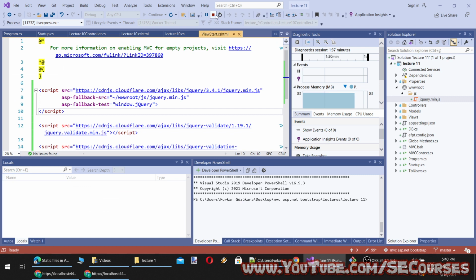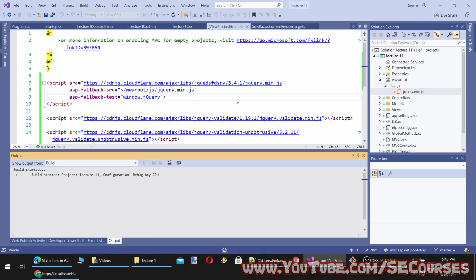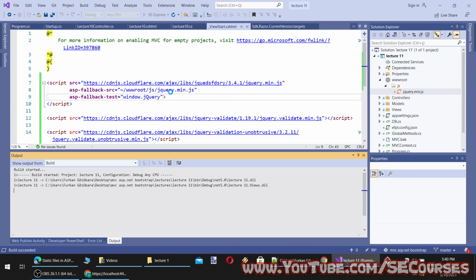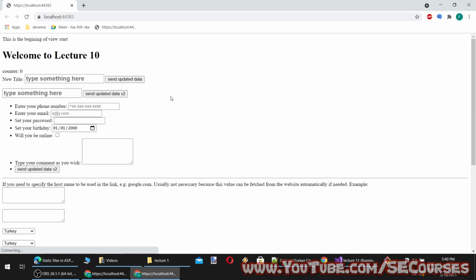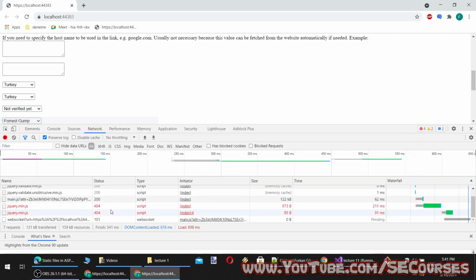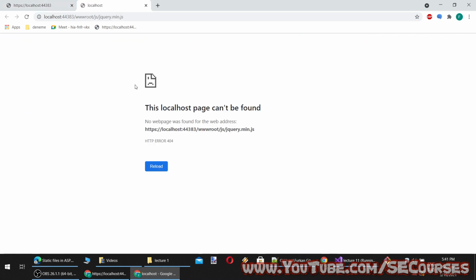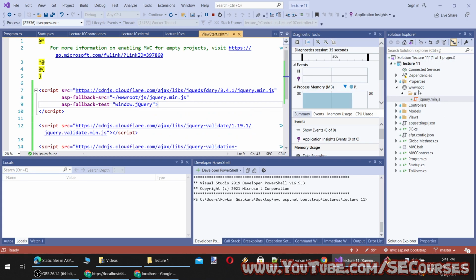Okay, now I'm going to turn this into something invalid. Okay, let's make it like this. And let's run the application. Now our alternative fallback should work. And we should see that in our network traffic. Okay, let's check the inspect network. Let's refresh. Okay, you see jQuery min failed, and our file is also failed. So let's open this in a new window. Yeah, our static file is not served right now. That means we have an error.